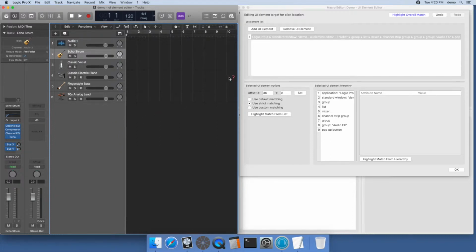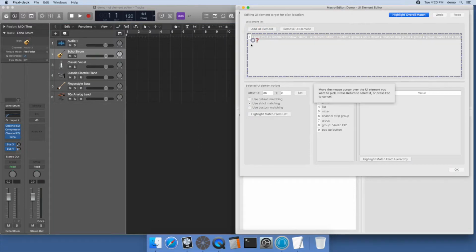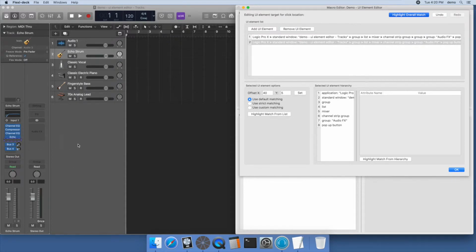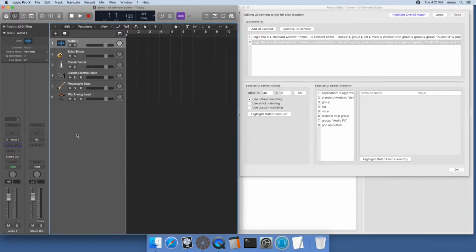Fortunately, I can add another UI element to this list. I'll pick the area of the screen we want to click for this track. With more than one UI element in the list, Flexi-deck will go through them in order trying to find a match. While the first element in the list didn't match, as you can see, this second one does. And when I switch back to the first track, we see that it's still matching the correct region.